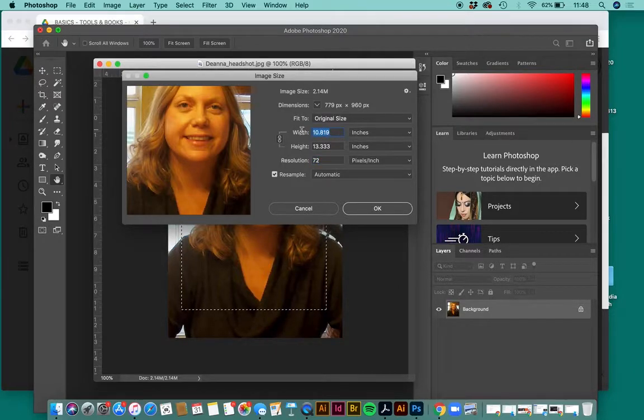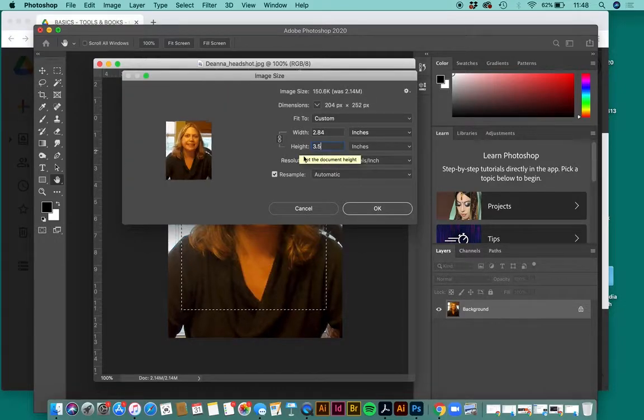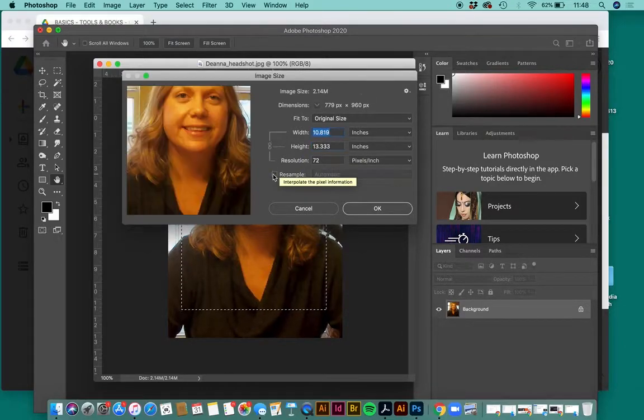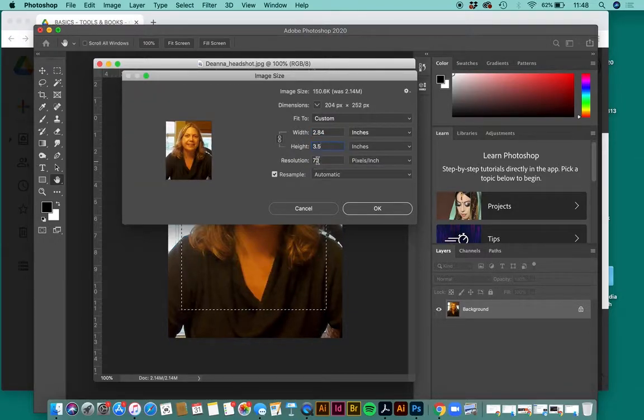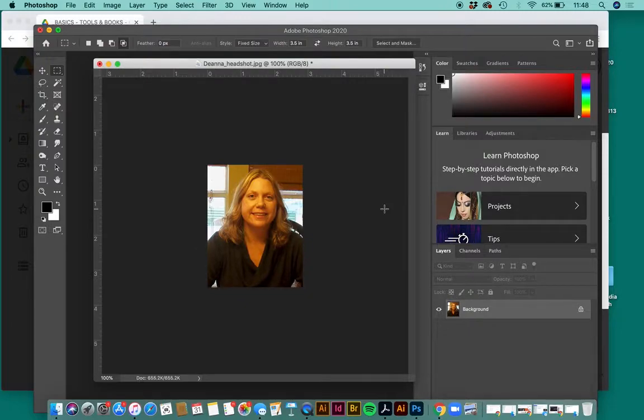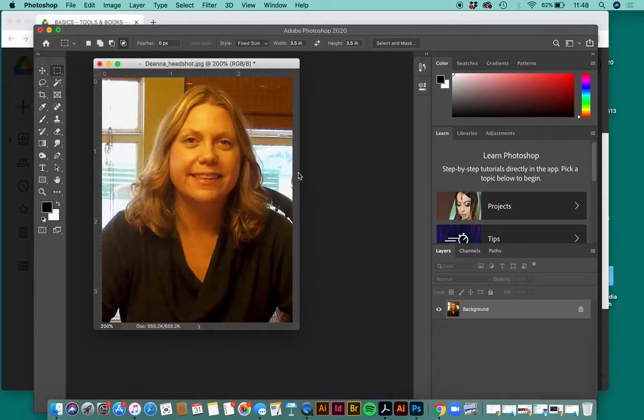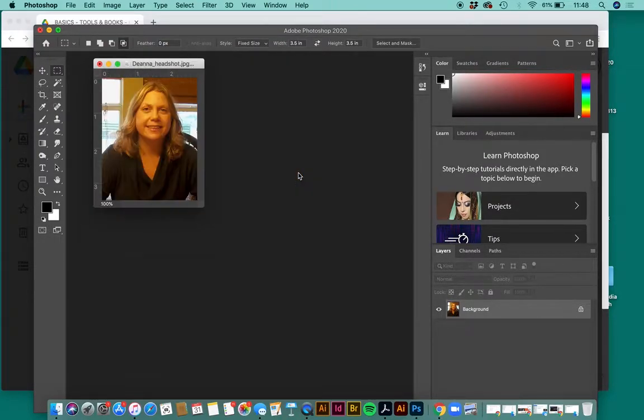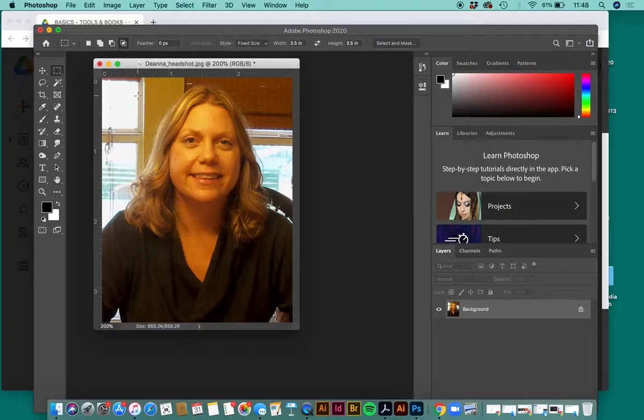So I'm going to type in a height of 3.5. If I have this button right here for resample, it will resample it to 3.5, and I'm going to put a resolution of 150. Now we're getting down to the size that we need. Okay, there we go. This is not enormous anymore. So this is going to be a small image that we've got here.